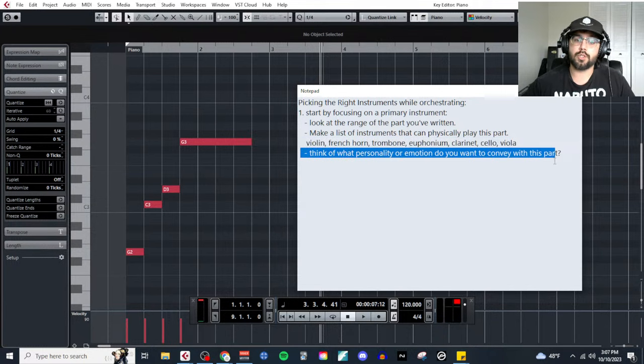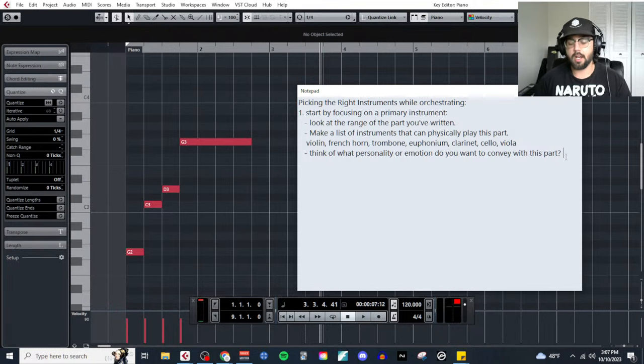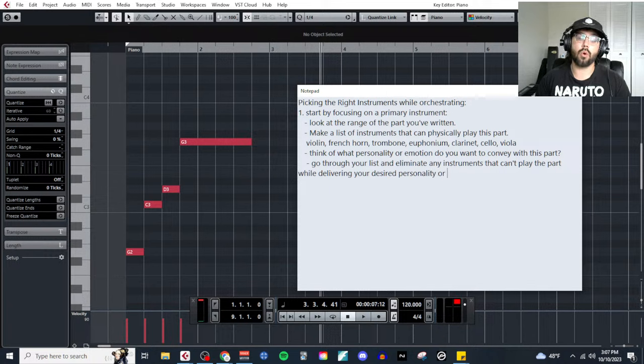And then the next step, once you've got your list, is to think about what kind of personality or emotions you're trying to convey with your music. Because once you've done that, go through your list and eliminate any instruments that can't play the part while delivering your desired personality or emotion.